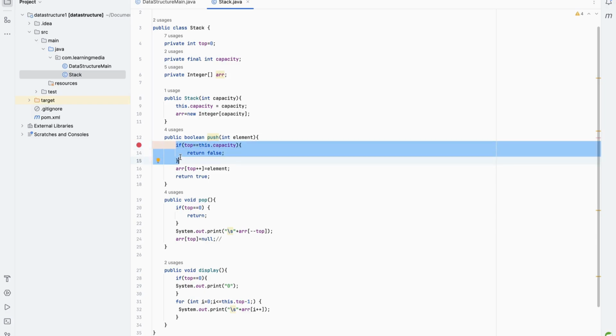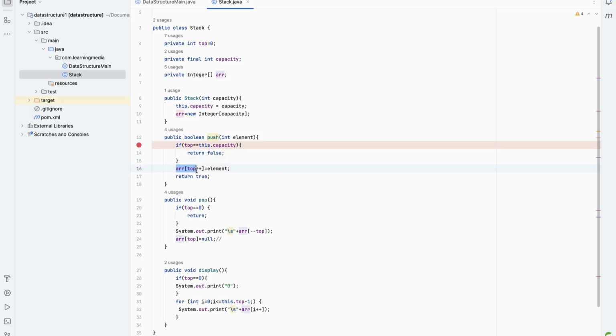We just have to focus on the conditions and some basic logic. It's simple, straightforward logic. Top is nothing but the index of the array. If that index is equal to the size of the array, then the array is full, and we cannot add or push any more elements. If it is not, then we can add the element. I have used the post increment, so first we will add the element and then increment the value of top.